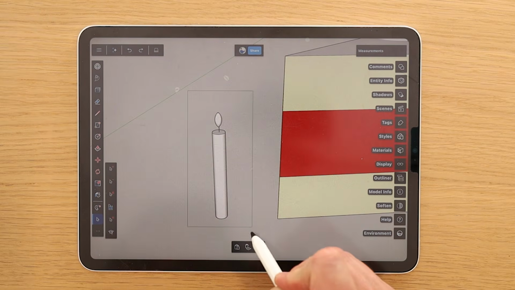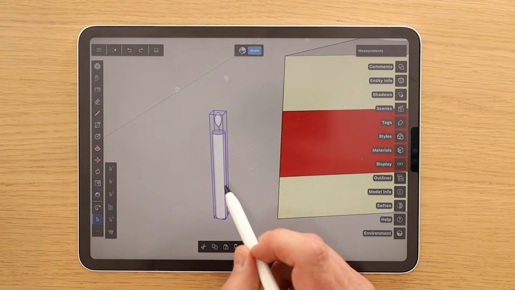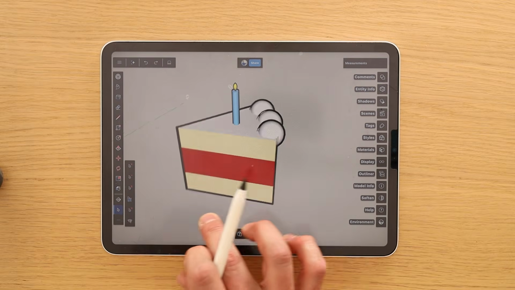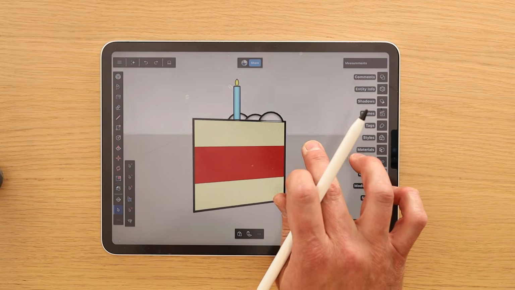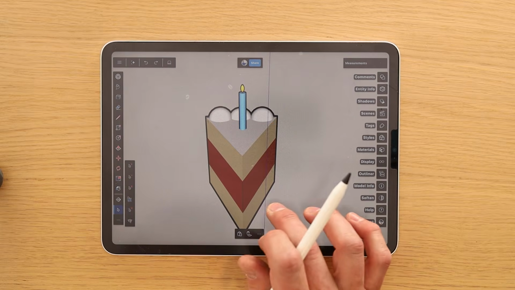Just like before, I'm going to select this and turn it into a group and go for the same process of creating that outside edge. And with that, I have a SketchUp model that's a birthday cake whose edges give it that hand-drawn, cartoony feel. And there we go, a cartoony birthday cake in celebration of my birthday.